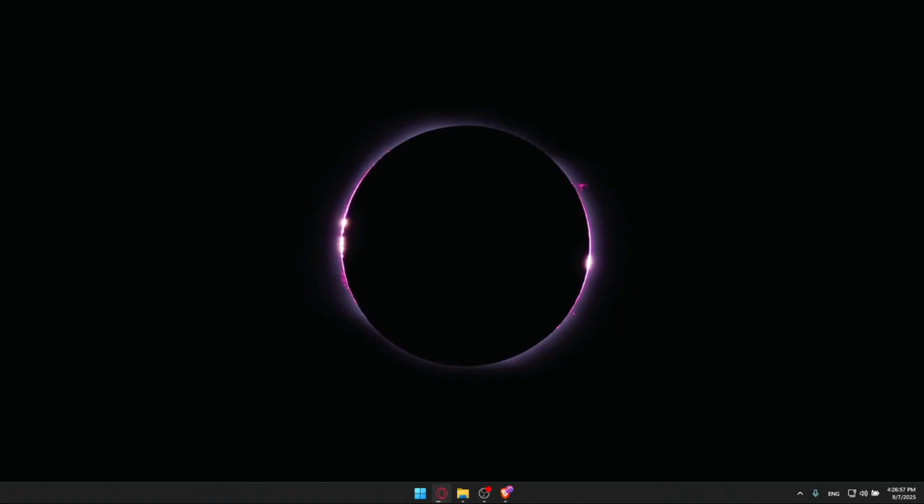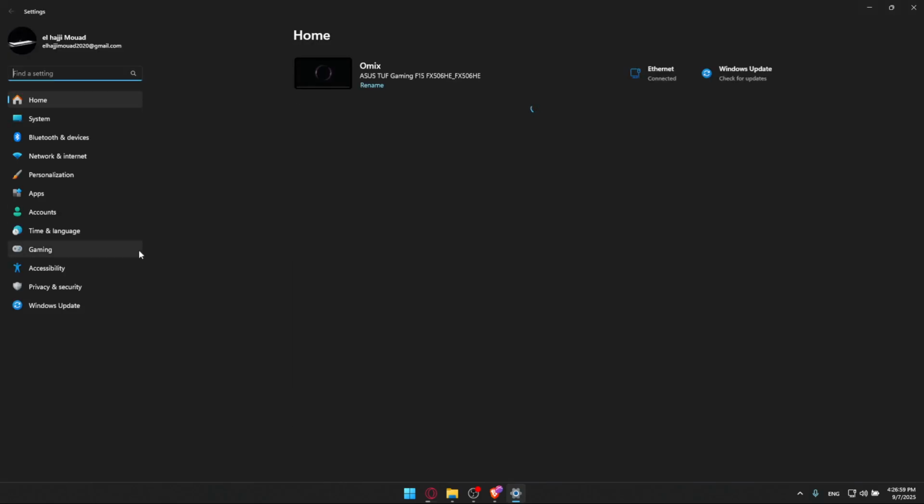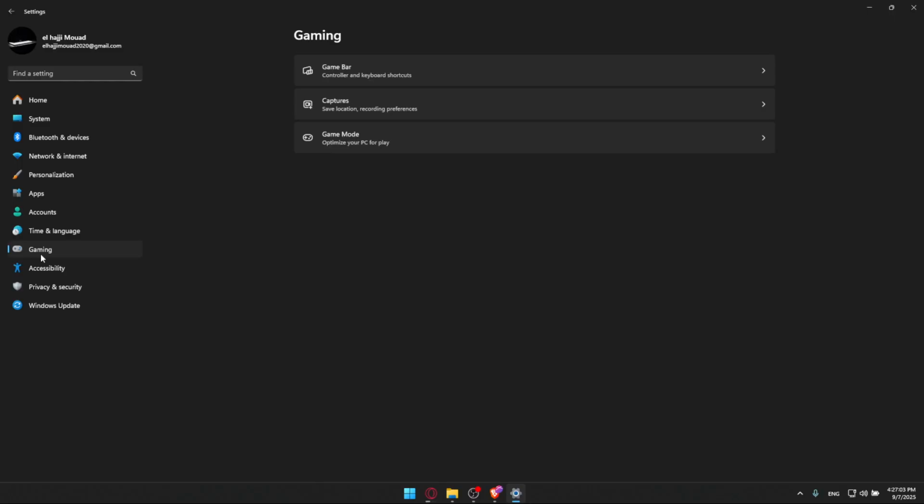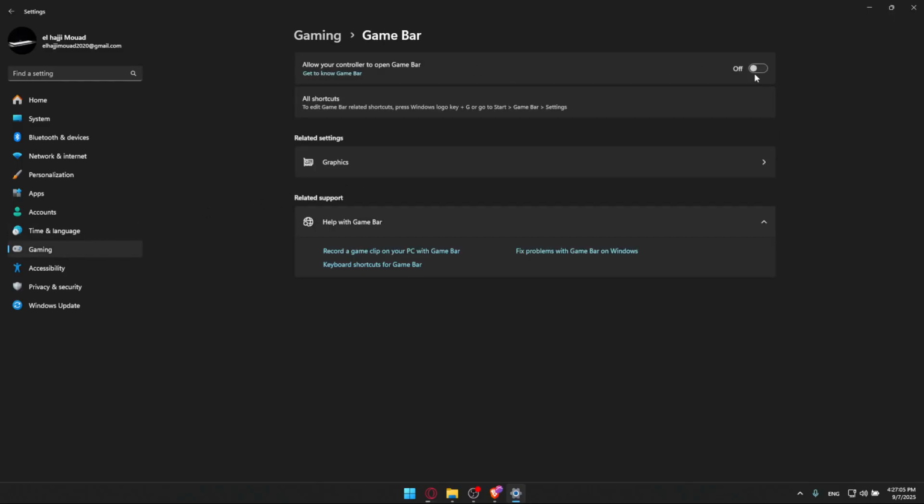Let's start by opening Settings. You can press Windows + I on your PC to open it, and here you can go to Game. Once you do, make sure to go to Game Bar. If it's on, just turn it off so you don't allow your computer or your controller to open the Game Bar.